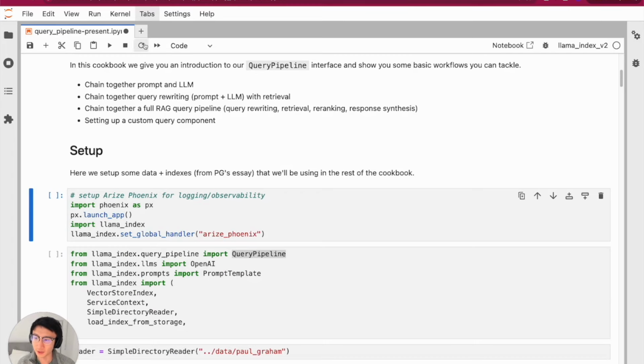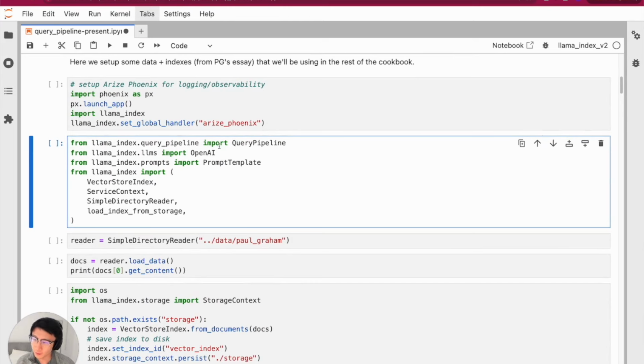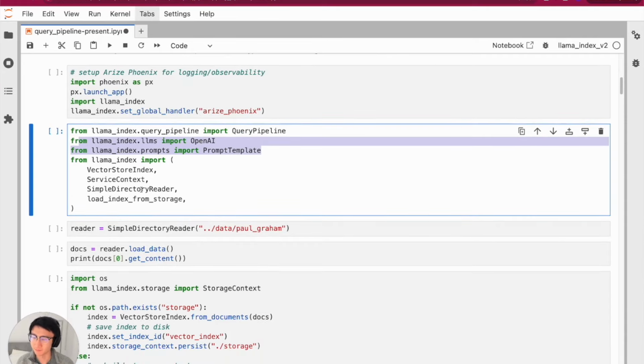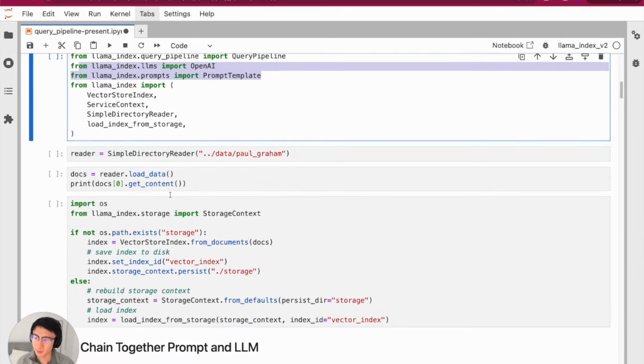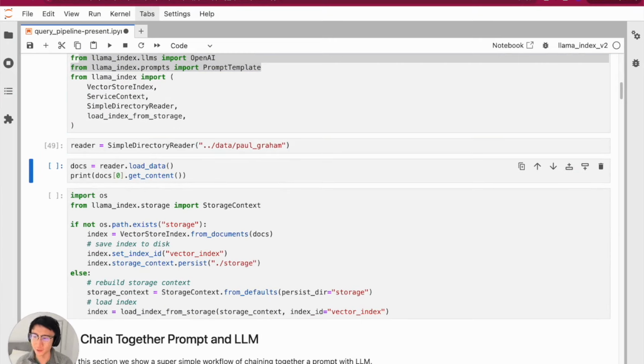And let's actually just go through this. And we'll also define some imports. So here, you'll see that there's one main import, which is from llama_index.query_pipeline import QueryPipeline. All other imports will be used in downstream modules like LLMs, prompts, vector stores. The next part is we'll load in the classic Paul Graham essay. This is our favorite example if you follow the quick start tutorial of LlamaIndex.